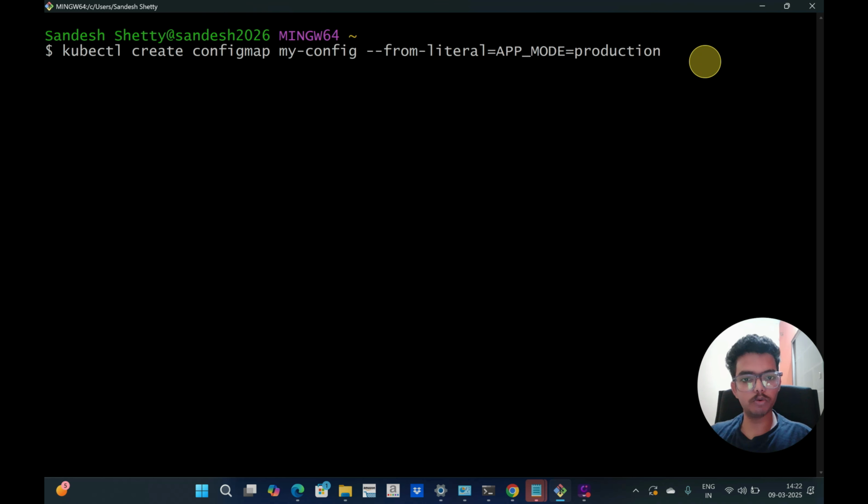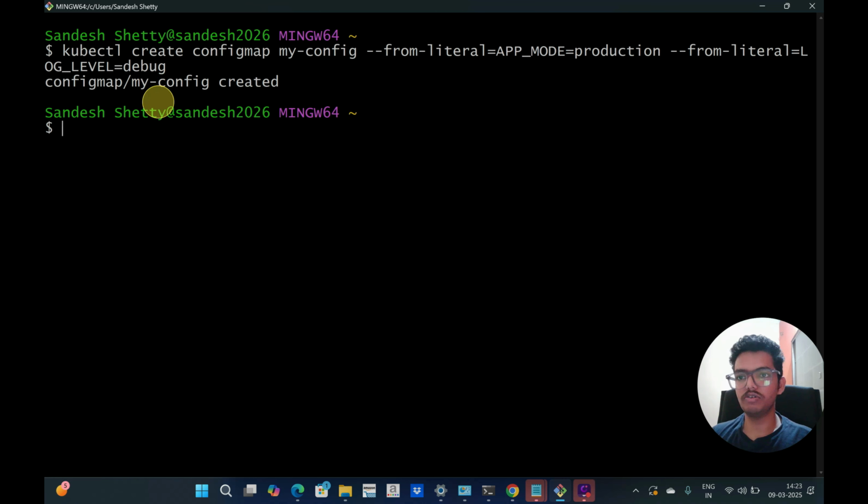Then if you want to store one more config data, you can give the same flag called --from-literal. Then, for example, LOG_LEVEL equal to debug. Like this, I can give multiple data here. Let's run this command now. Config map is created now.